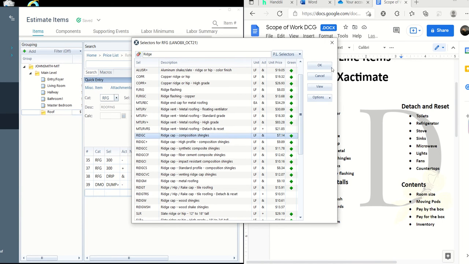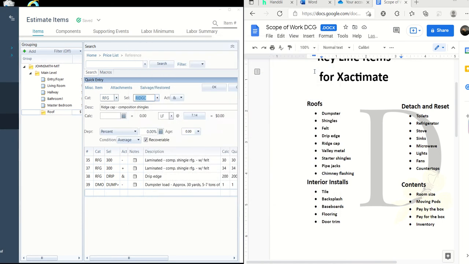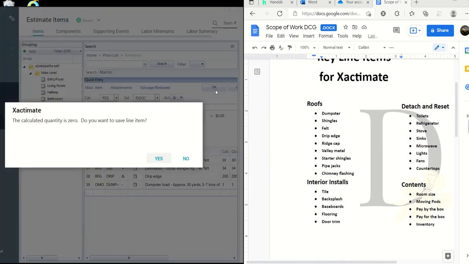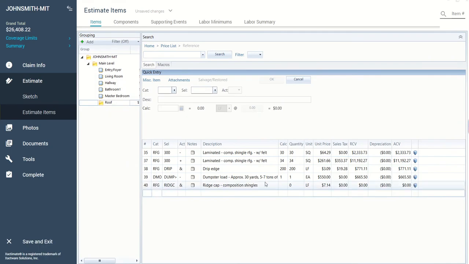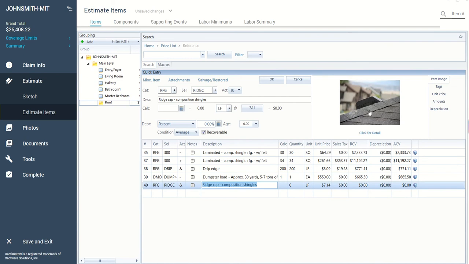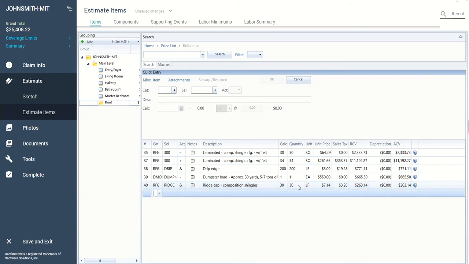And again, if you're not sure on some things, you click on it, and then you can look at the details. So there. Let's just say we have 30 feet of ridge.